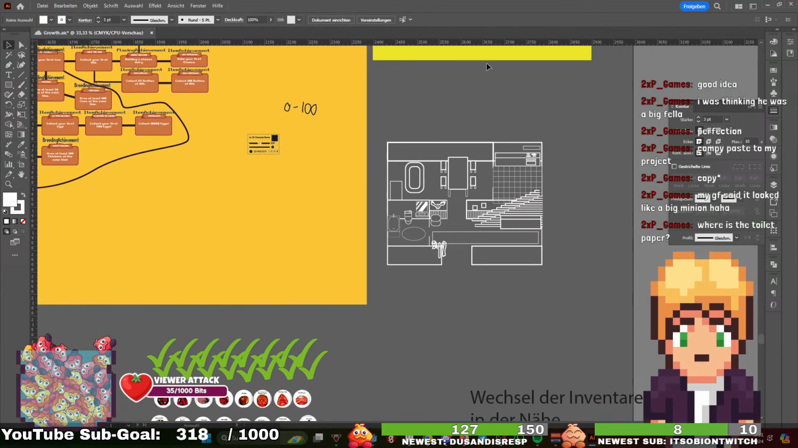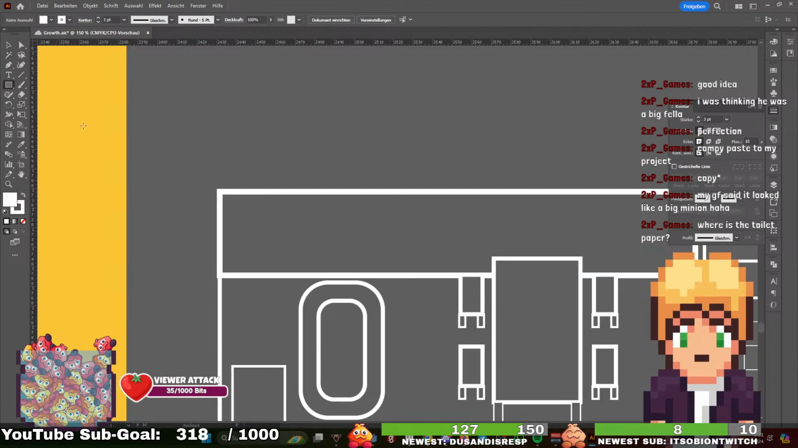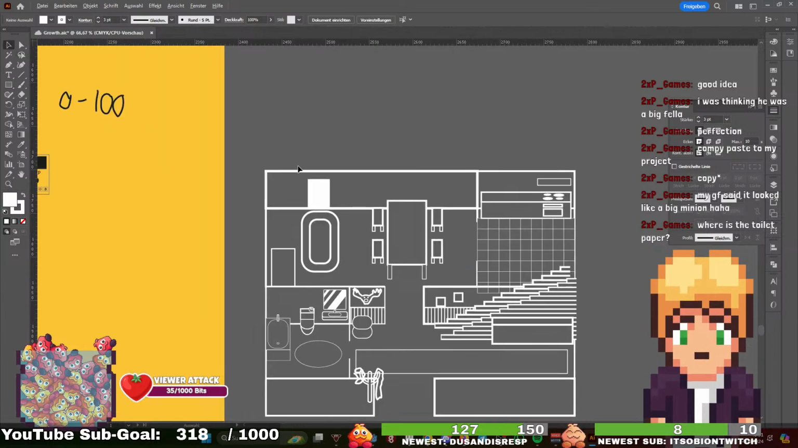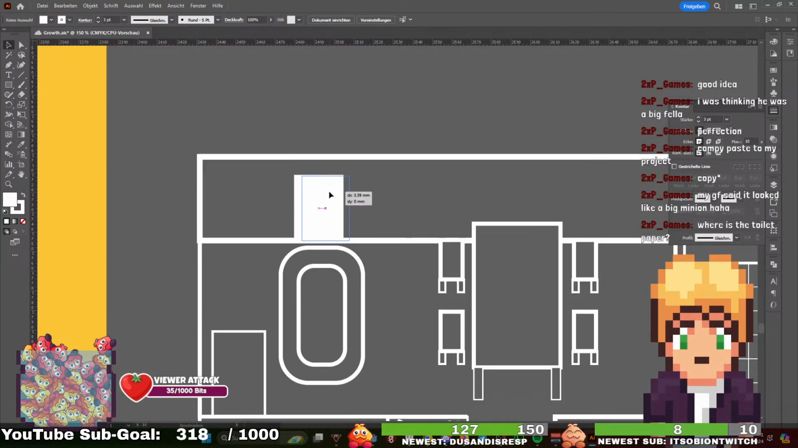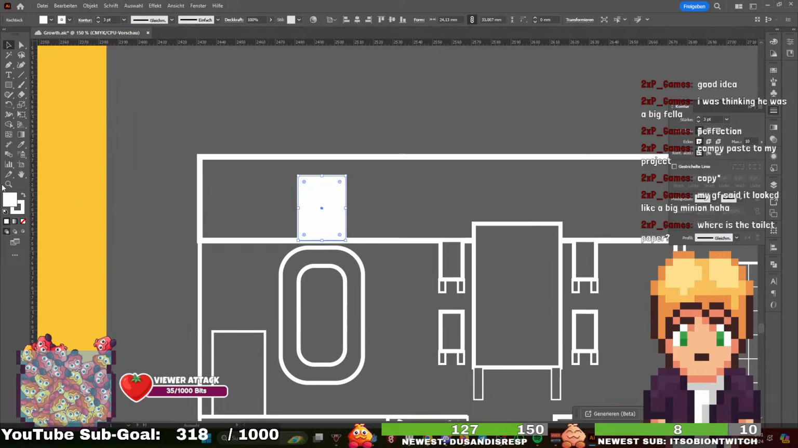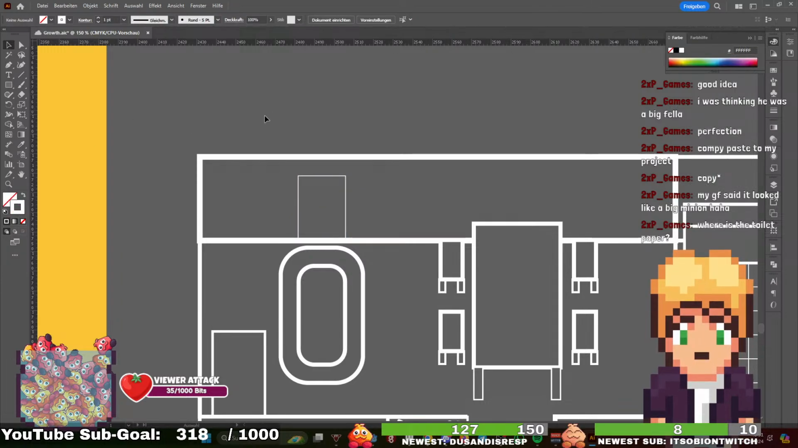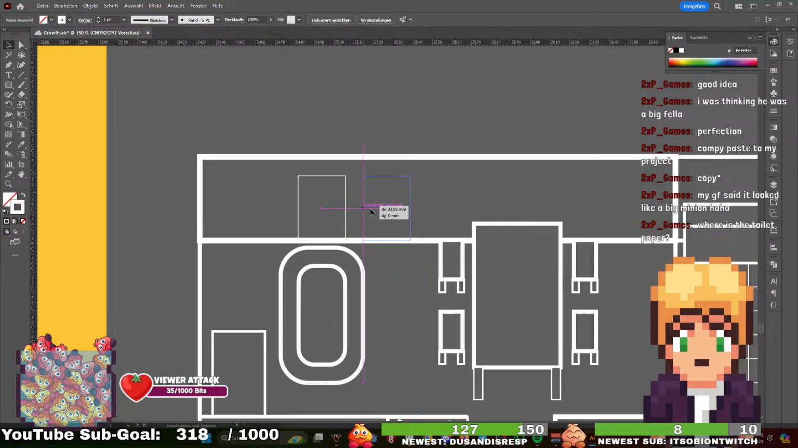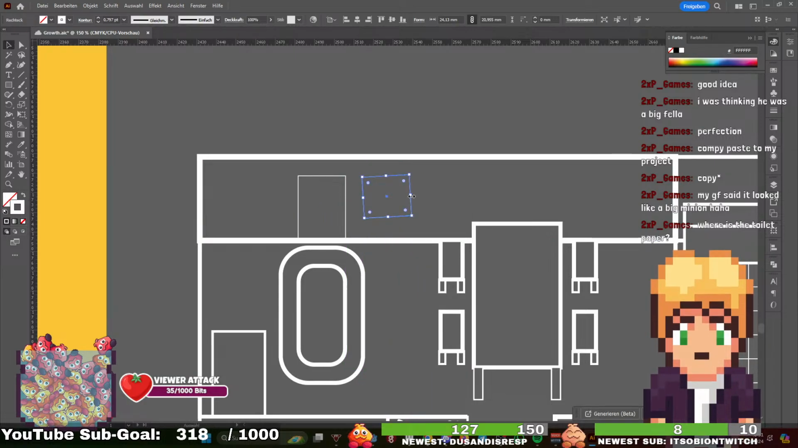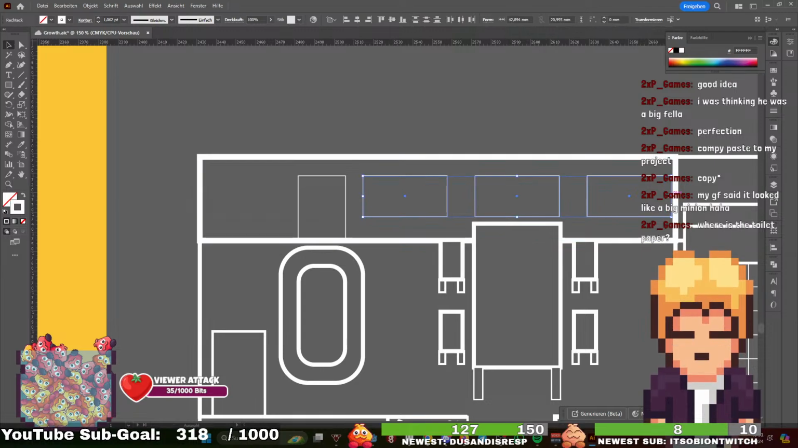Just like this one, it also has a window. Maybe a balcony. Like another door. Three windows.